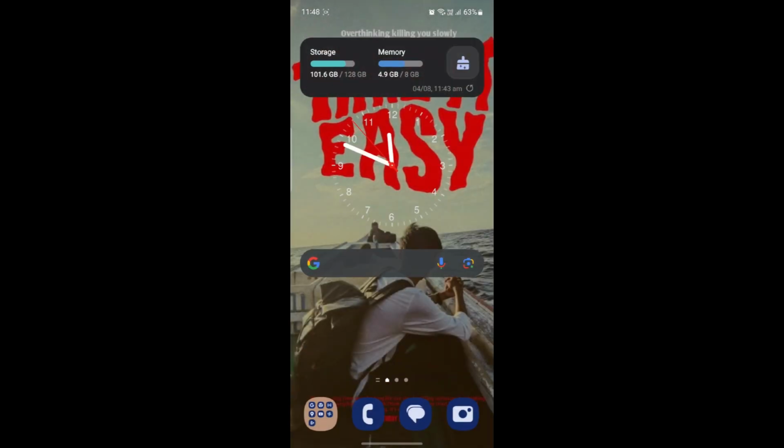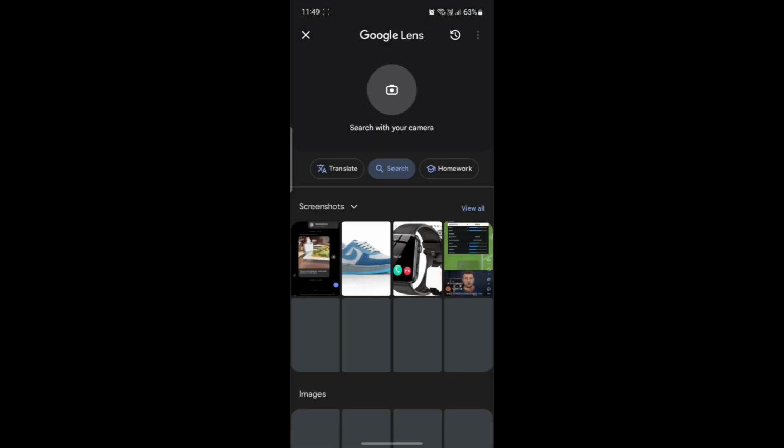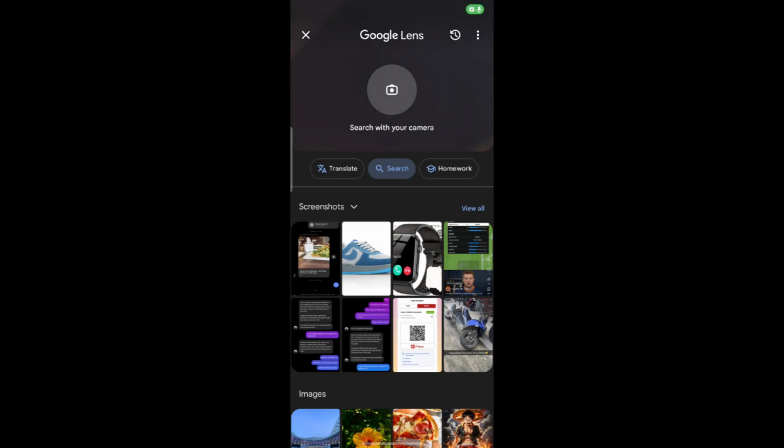What you need to do is you can see the search bar over here. Next to the search bar there is this icon over here, the camera icon. This is for Google Lens. What you need to do is click on that lens and click on search with your camera.